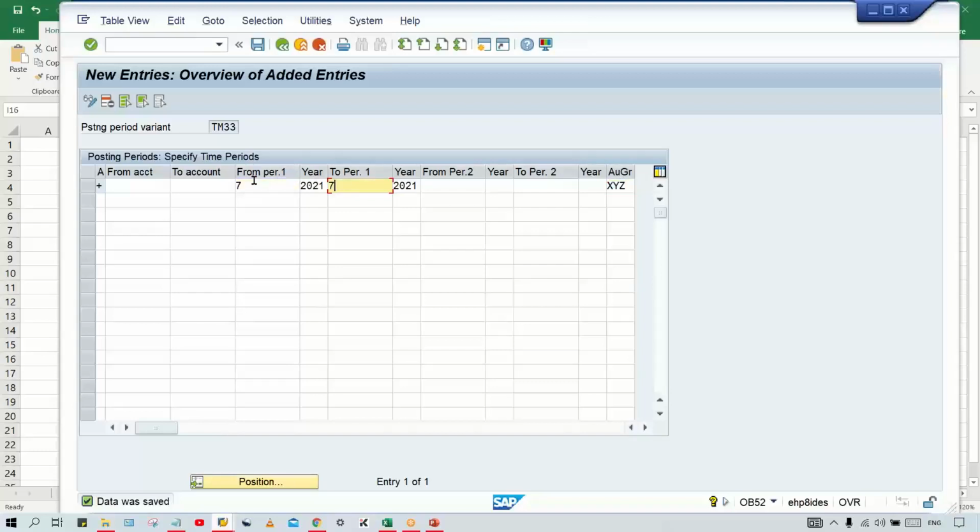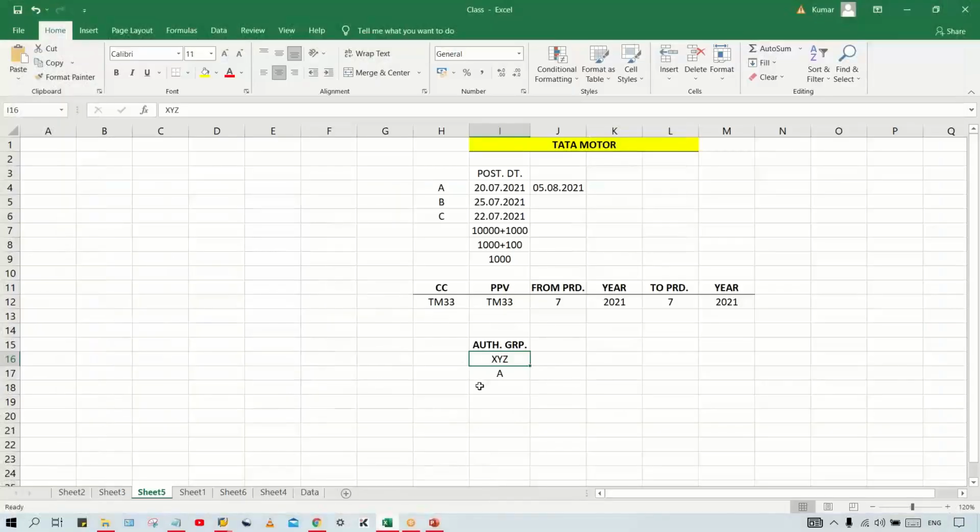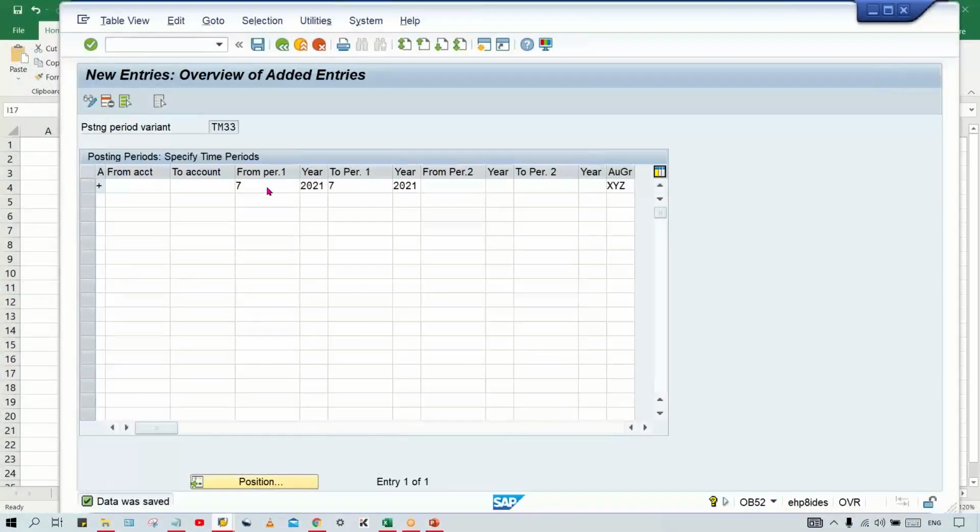It means the seventh period is open, but this is dedicated to this authorization group only. And in this authorization group, management has assigned only one user ID, A. Then what will happen, guys? A is going to post the transaction happily, but once B and C try, they are going to get the same issues. So the authorization group is given here and the seventh period is open, dedicated to this authorization group.